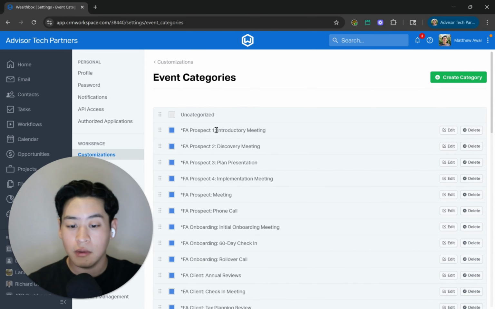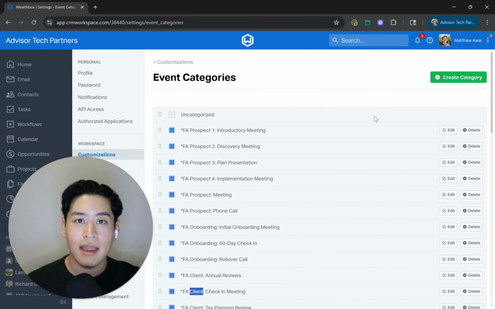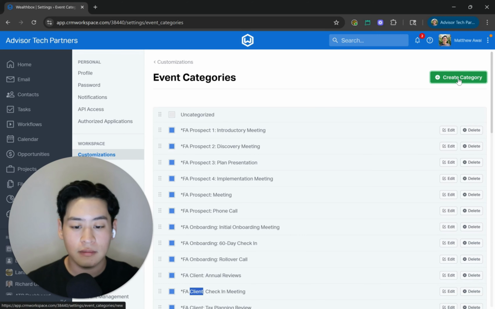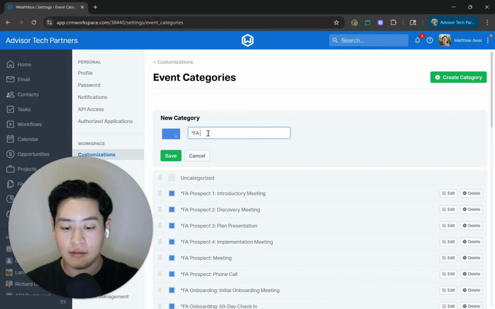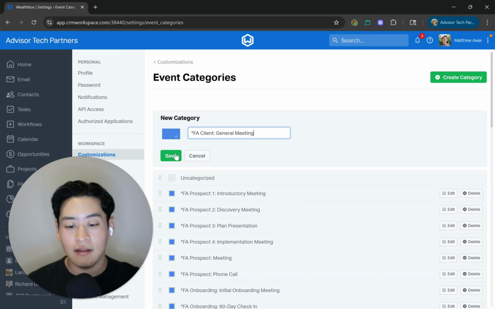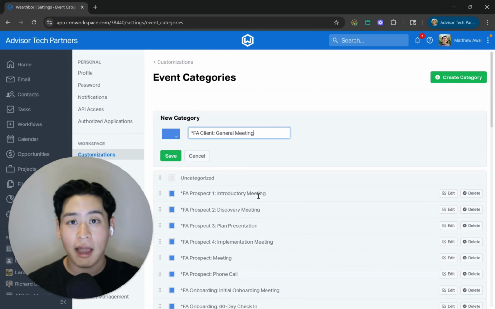And now this list should look pretty familiar to what we just showed you on the calendar in Wealthbox. Just as an example here, we have our prospecting meetings, the onboarding meetings, and any client meetings we want to track inside of our Wealthbox CRM. To add a new event category, I'm going to click on this green button on the top right called Create Category. For example, if I wanted to add a new category, I would type in a client meeting, a general meeting that we just wanted to add here. I'll then click that green save button, and that'll add it to your list of any client meetings, prospecting meetings, or onboarding that you need to track for your firm.